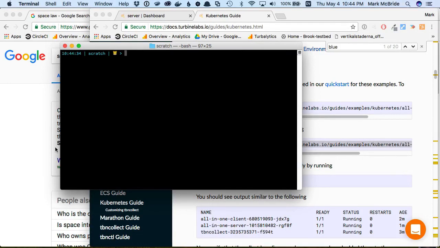Hi, I'm Mark, and today we're going to run through installing and configuring Houston by Turbine Labs on Kubernetes. We'll be following the guide on our documentation site closely, so be sure to have a look at that as an additional resource. If you'd like to follow along on your own, you'll need a functional Kubernetes install, an API key which you can easily obtain from our site, and TBNCTL, a CLI we use to manipulate API objects.